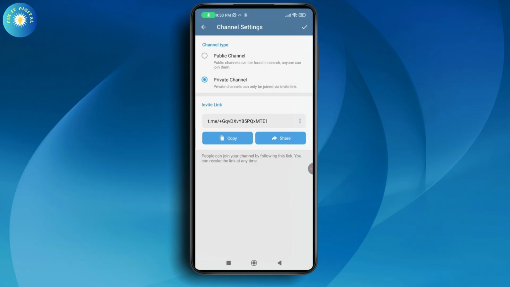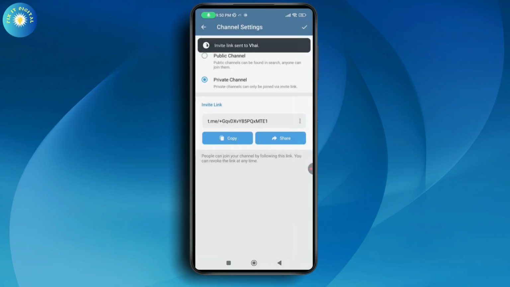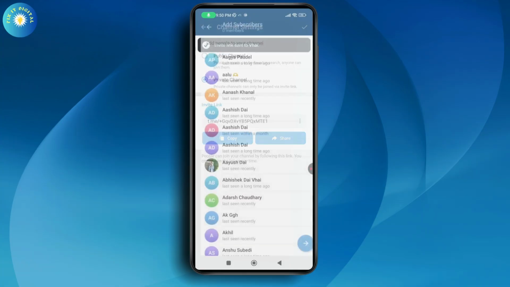And once you have your invite link, you can copy the link or share that link to your friends. Go with share and then share it with any other person. Go with send. Now that's it. Go with the tick which is on the top right.